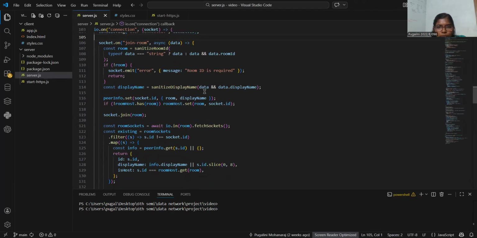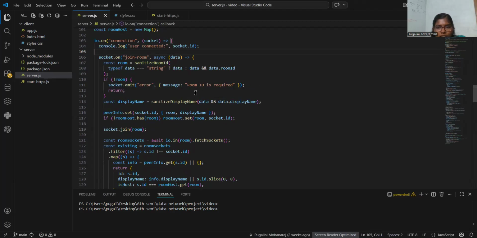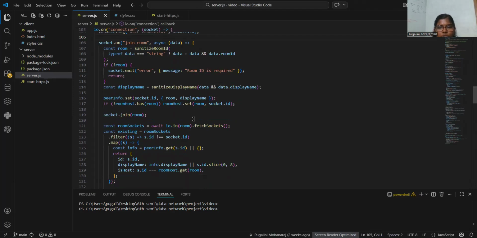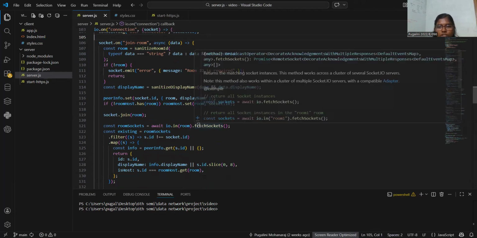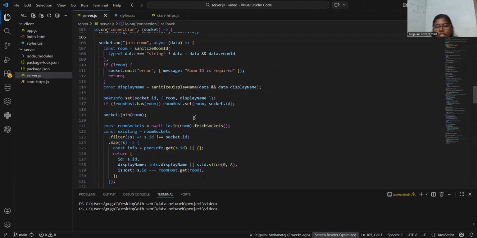Next, an important part inside join room is validating the room. When validating the room, if the room ID is invalid, send an error to the client and stop processing. Then the peer info set, this one is used to save user info.